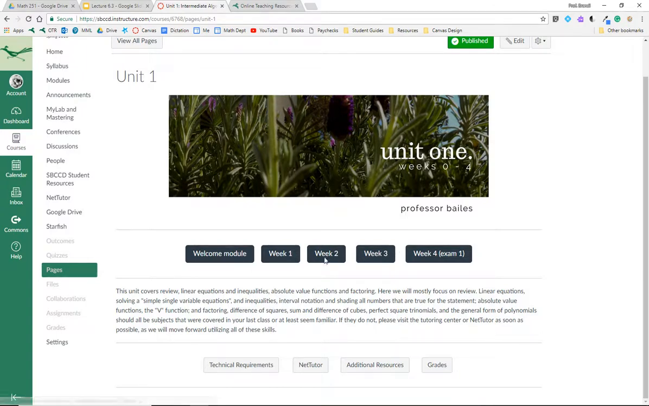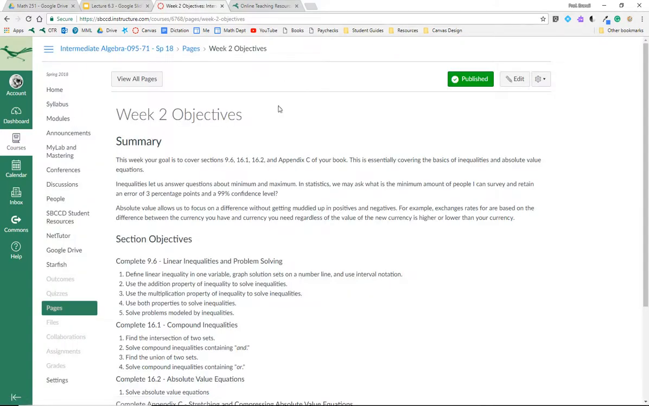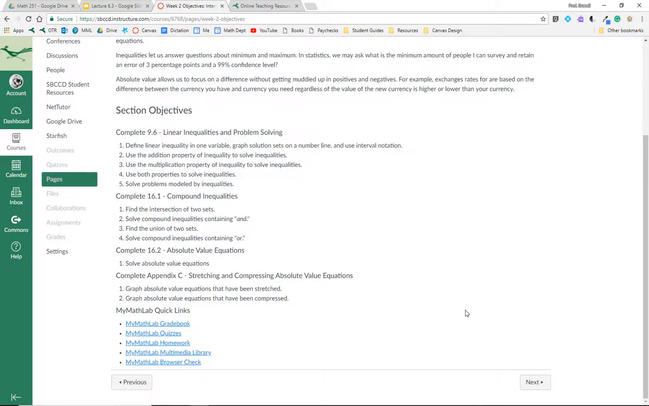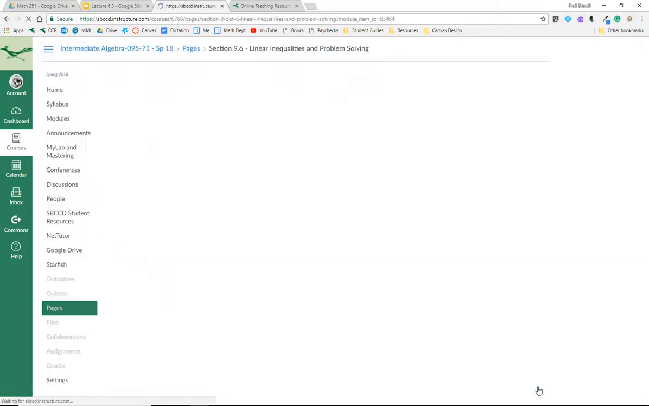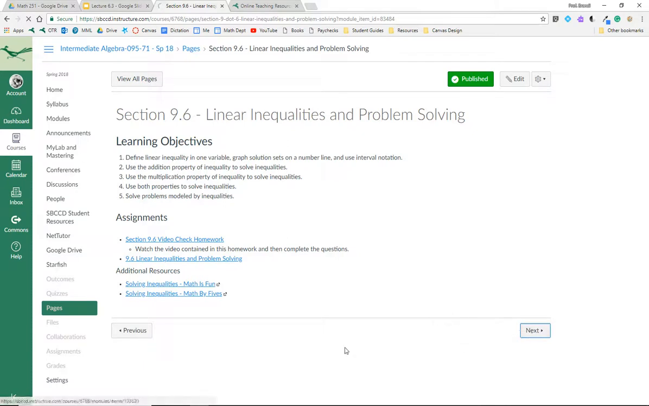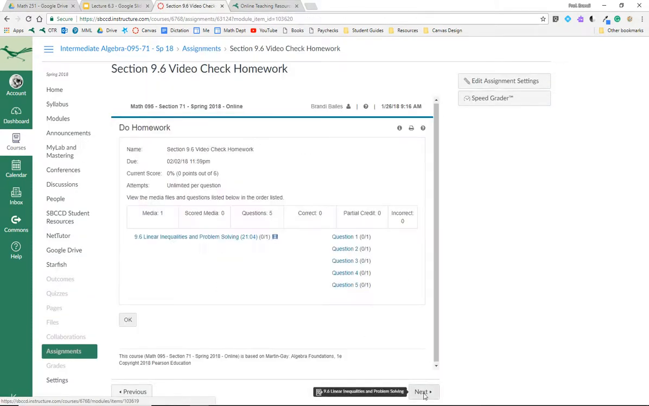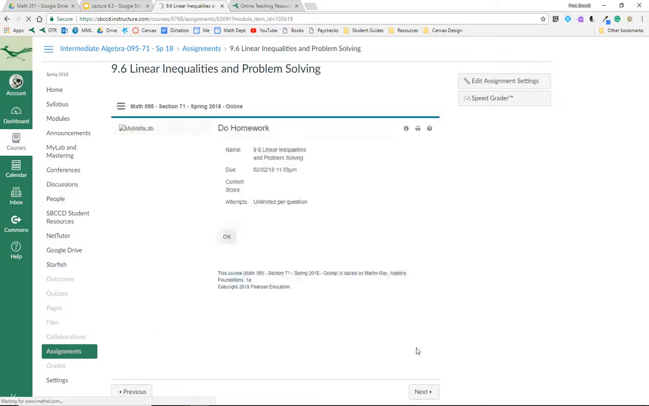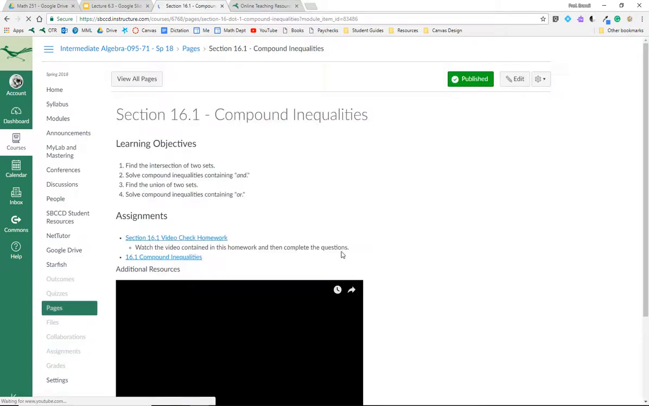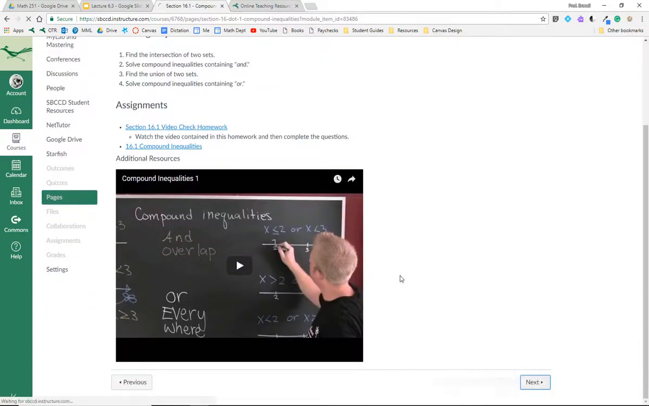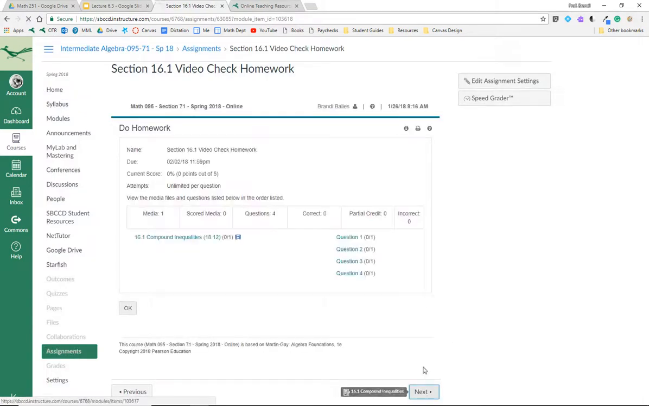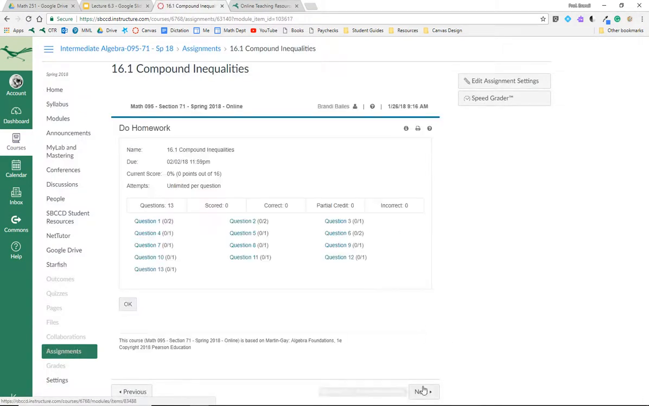Okay, so if I click on week 2, it brings me right to the first page of week 2, and I can go next all the way through all of the assignments for week 2. I won't miss anything. Every single assignment that's due or should be done by the end of week 2 is inside this module. And you'll see if I click all the way through it, I'll be able to see where I hit week 3.